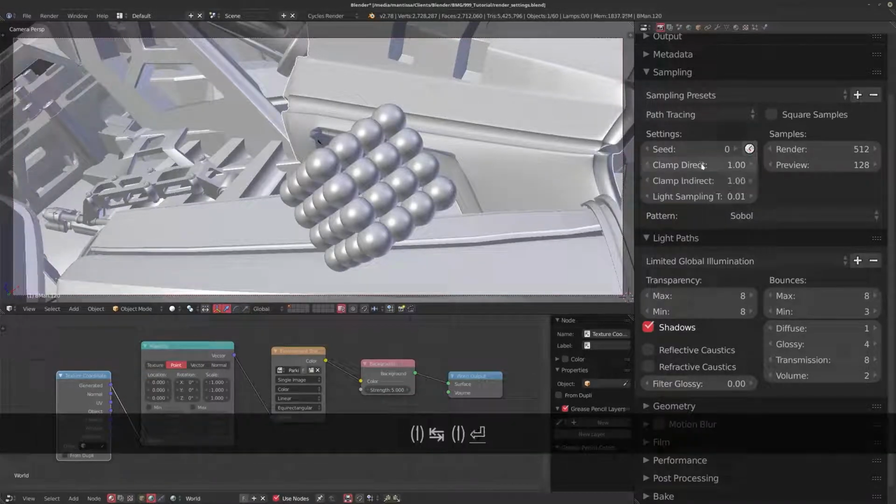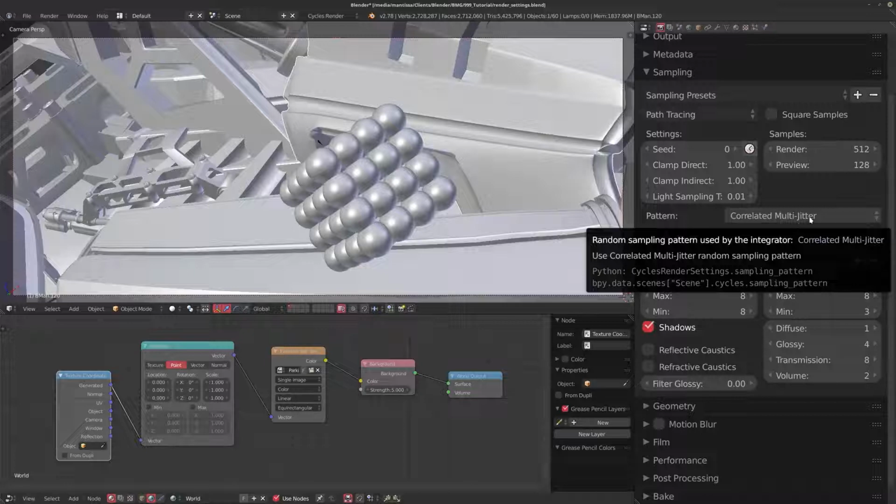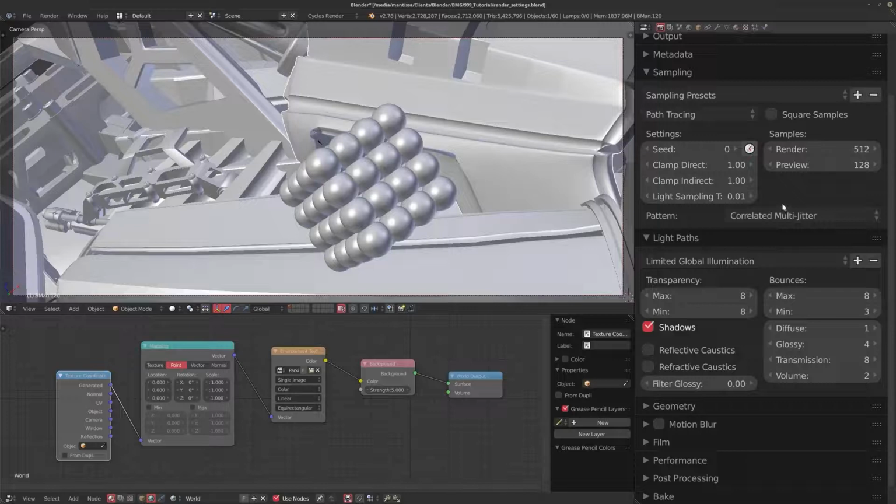So if I set this to 1 and 1, I changed the sampling pattern here as well to correlated multi-jitter. Now, I prefer this one purely from a visual point of view. This is something very, very minute that most people probably don't even notice, but I prefer the noise pattern that it spits out. I think it's slightly softer and slightly more pleasing to the eye, but again, we're staring at pixels at this point, so it doesn't really matter.